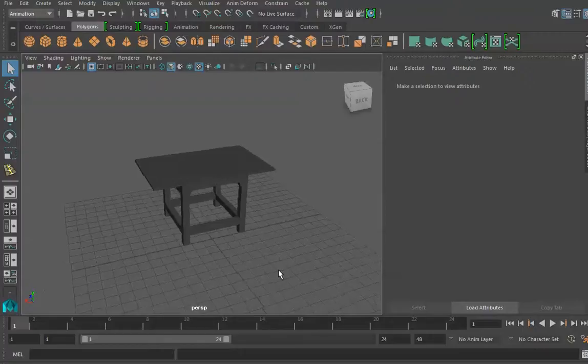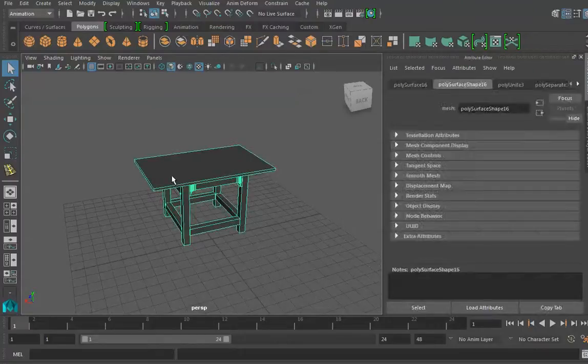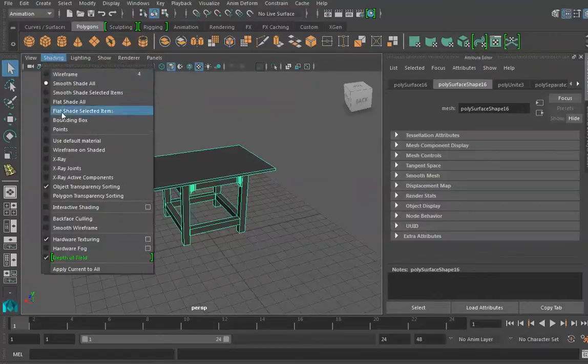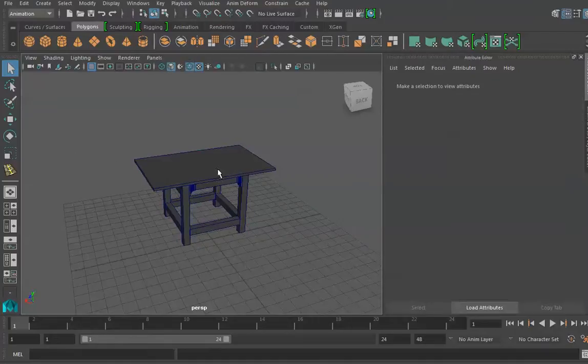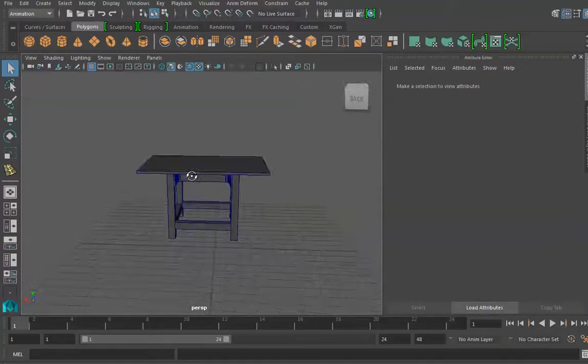One thing you can do to make sure you can see your polygons, just like if it was selected, is to go right here to the shading and select wireframe unshaded. So even if it's not selected, it will still have it.